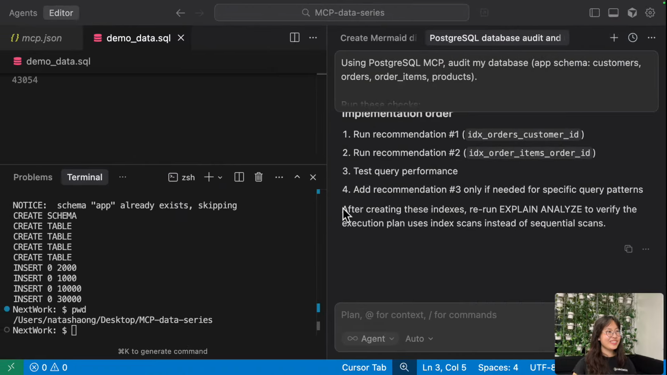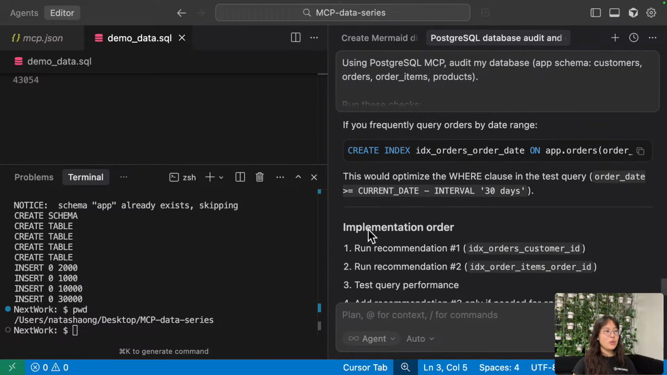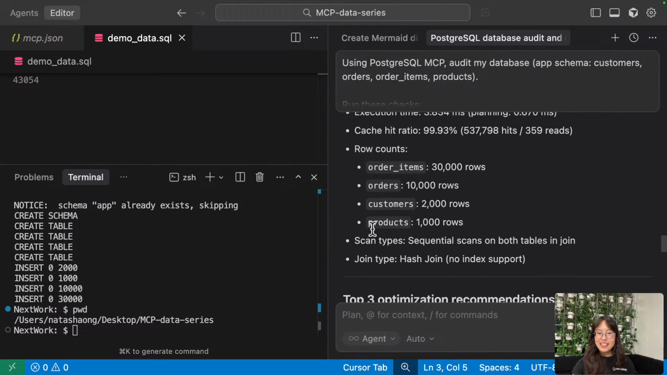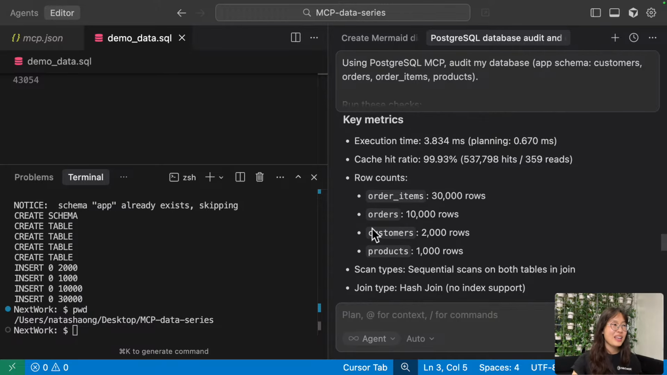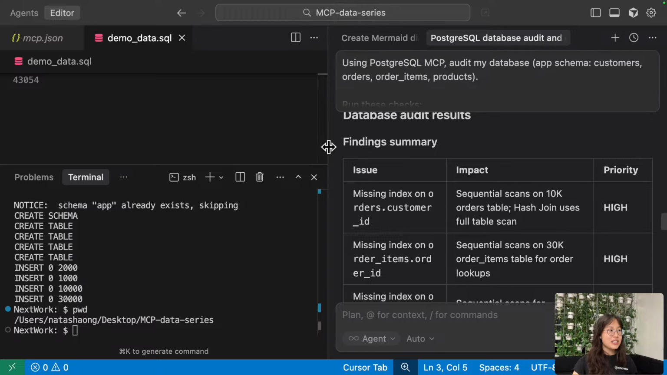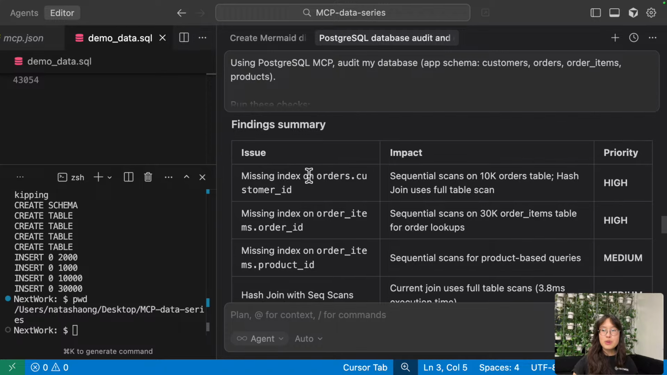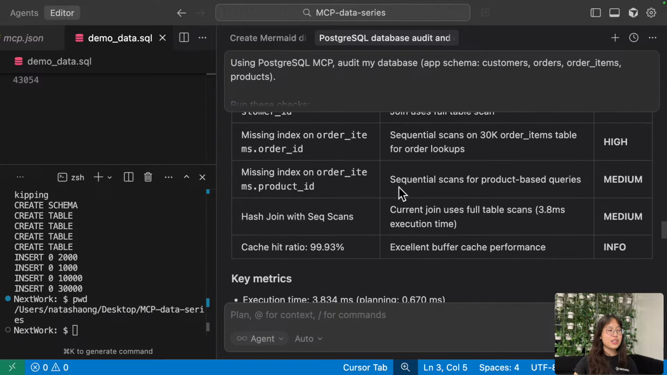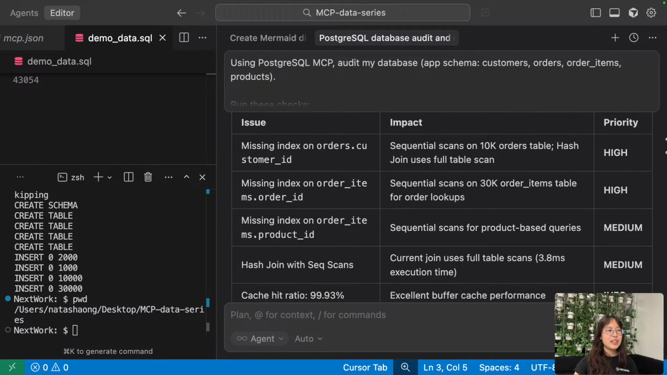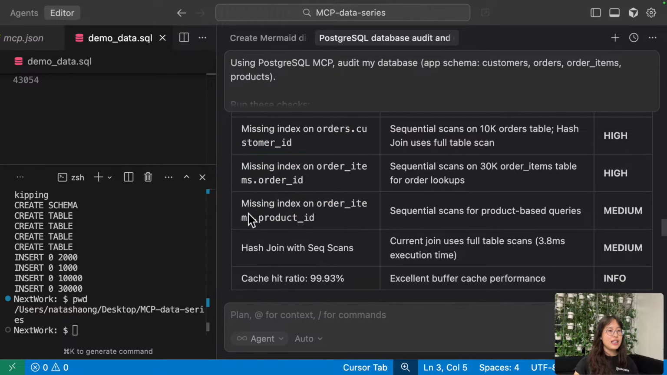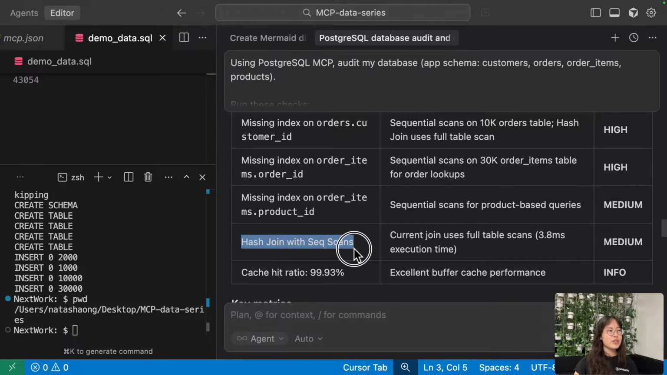Ooh, let's find out. Okay, so while we wait for that deeper explanation on our command, here are already the results of all of those different audit strategies. There was 1, explain, analyze, 2, looking for missing indexes, and then 3, understanding the cache hit rate. And then there's already a finding summary on things that it's found. And looks like there are some missing indexes, okay? And then it says the hash join with sequential scans. Current join uses full table scans.